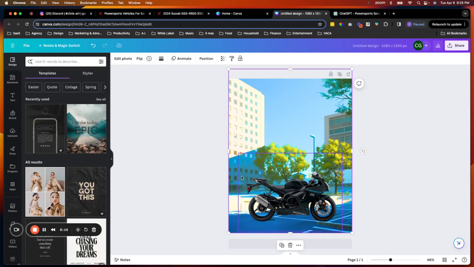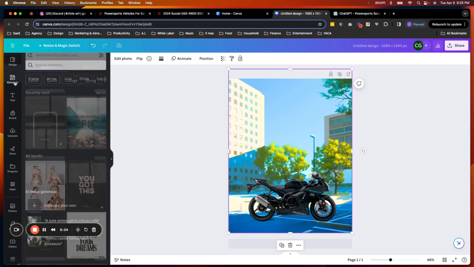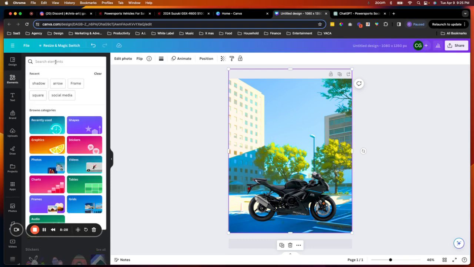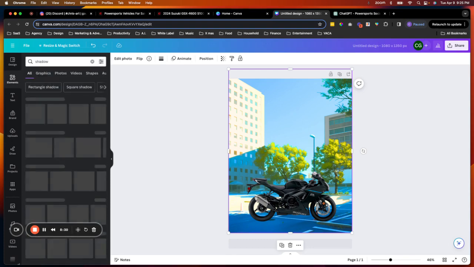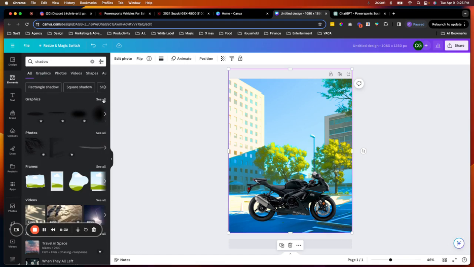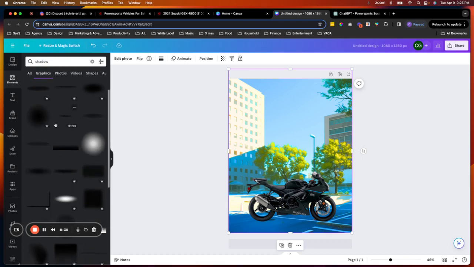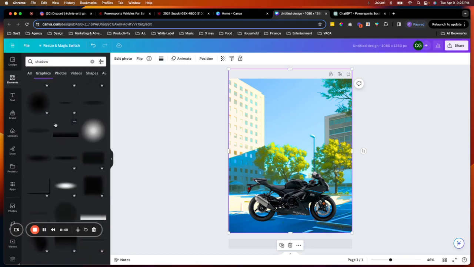Another thing we're going to do here, because it is superimposed on a background, is make it look like it's set into the image itself. So I like to add shadows. You can just come up here and type shadow. You're going to get a number of different images under graphics, with different sizes and shapes and that sort of thing. I'm trying to find the one I normally use.